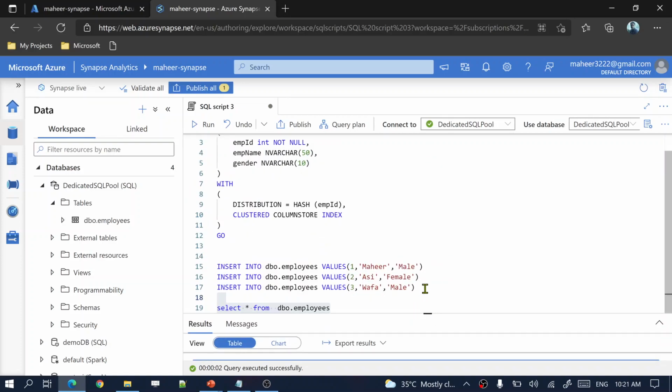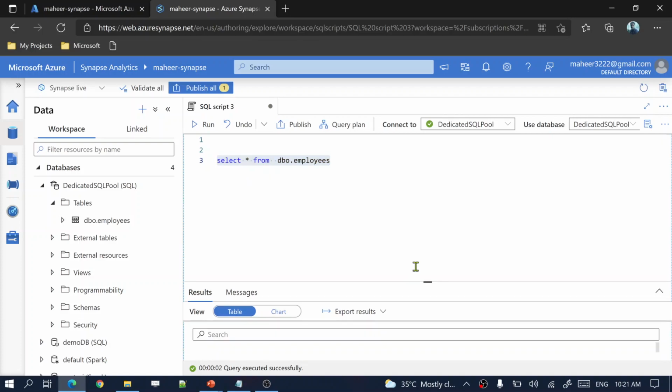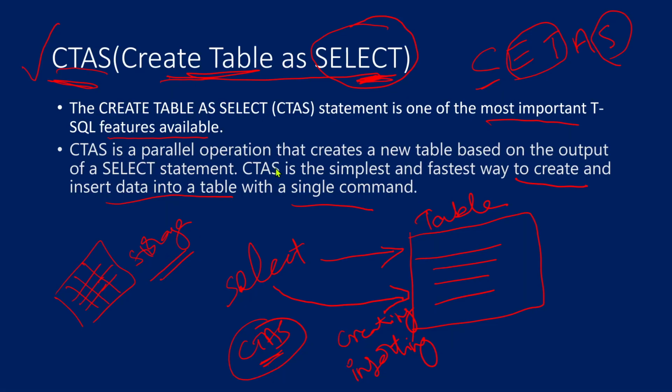Now let me remove all this script here. Now, whatever the output of this select is, on top of that output I want to create a new table, and I want to load the entire output data, or insert the entire output data, into that new table. For that, as I said, you can use create table as select. So how to do that?